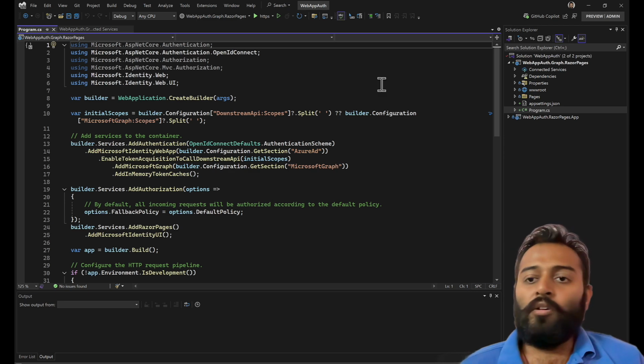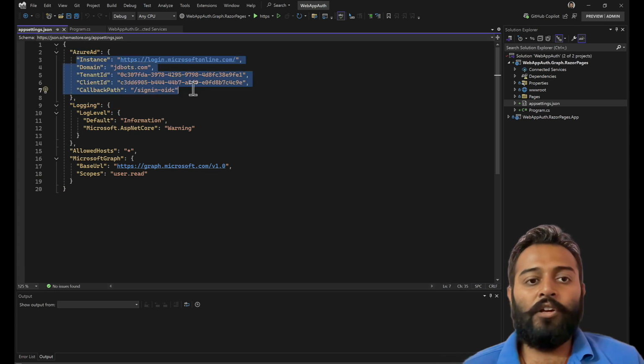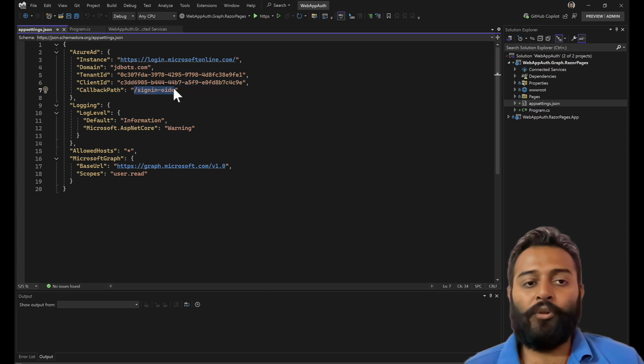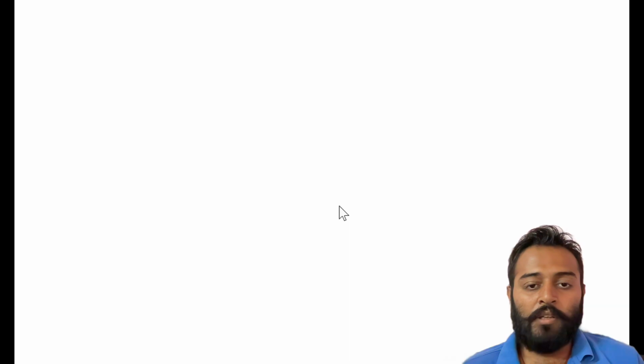Okay. First thing, we'll see the appsettings.json. This is a similar Azure AD object where we have instance, domain, tenant ID, client ID, and callback path. So when user logs in, after login, this is the path it will redirect to. Let me show you that on the Entra ID portal.